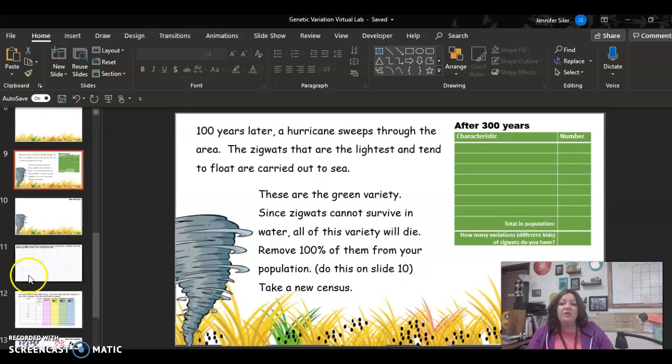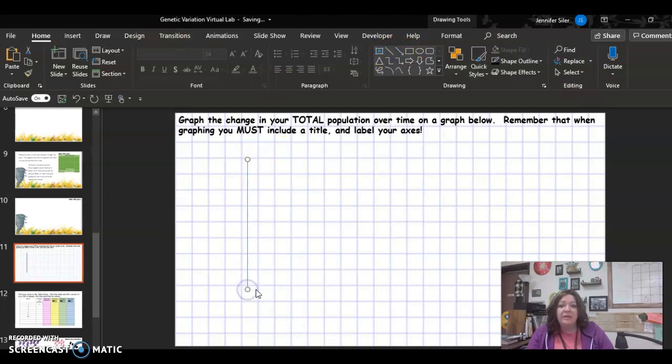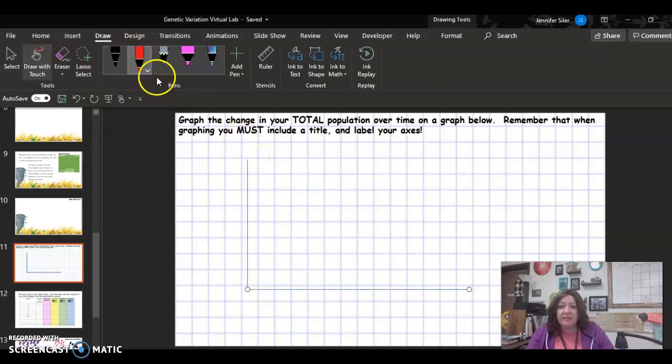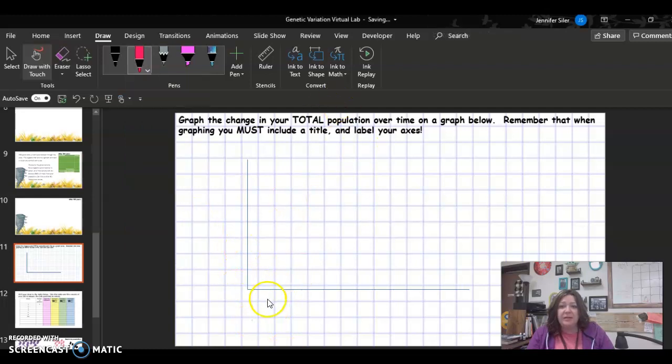Then what you're going to do is graph your population. Now, the graph can be done with straight line tools. You can do that to get the edges of the graph if you want. You can click the Draw tab and you can draw it. But basically what you're going to do is graph your population. Let's see, I don't think it'll let me draw the cursor.